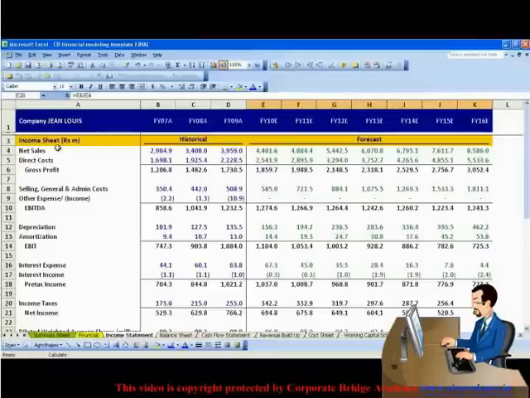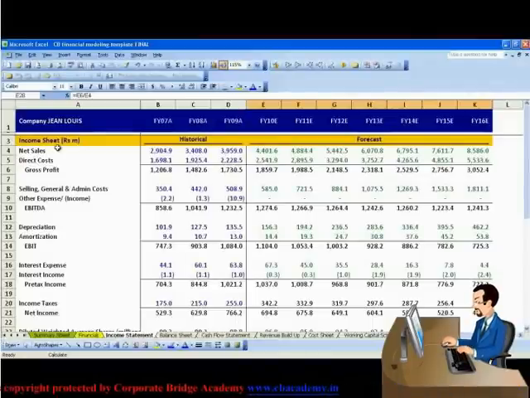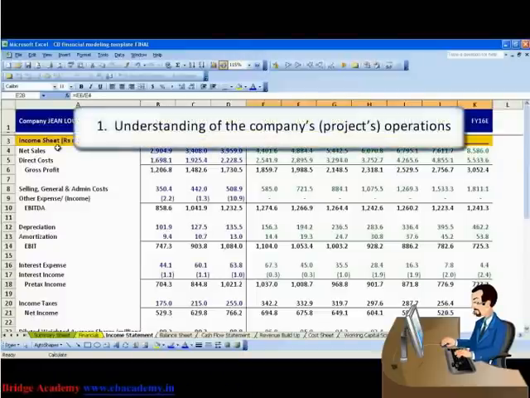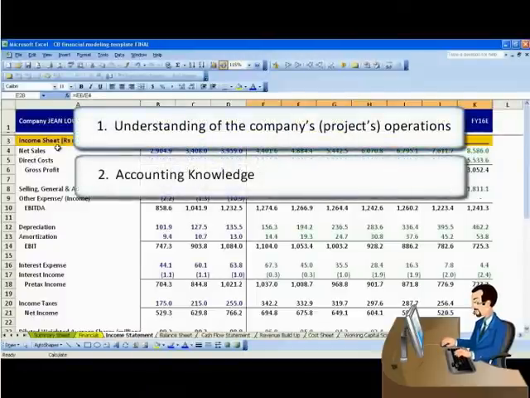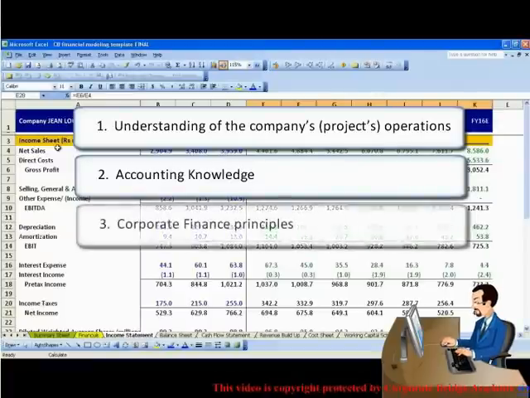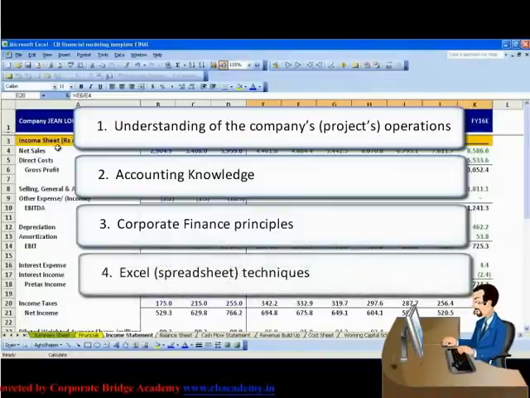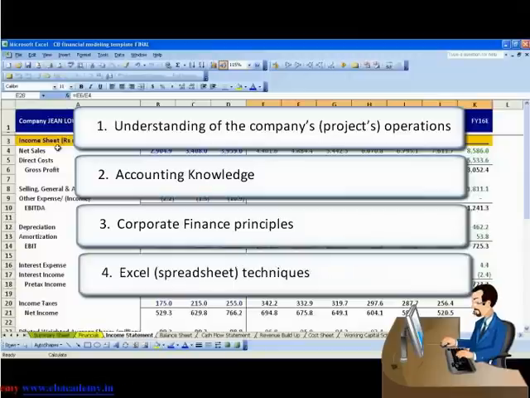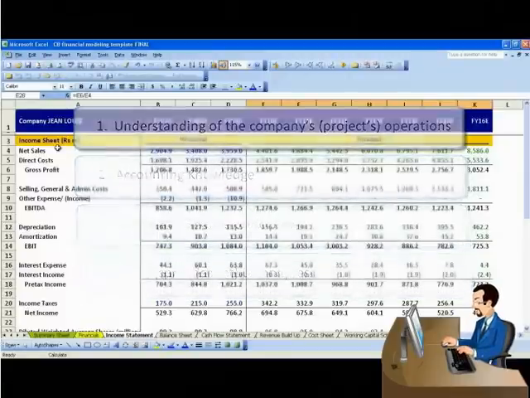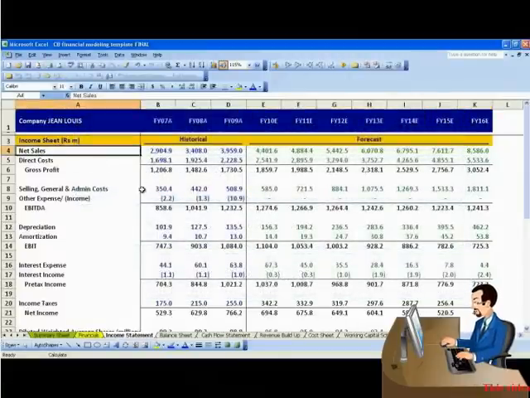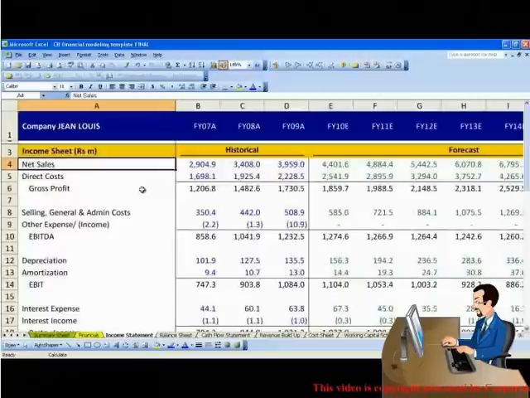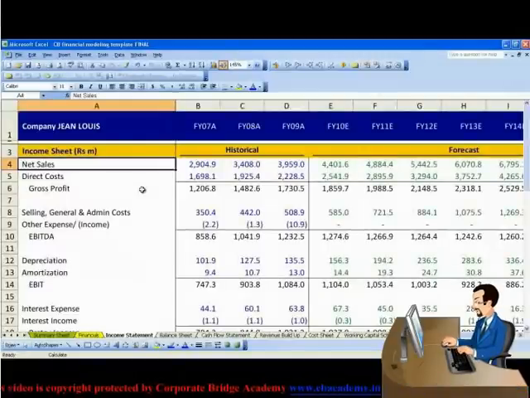Financial modeling requires a blend of different skills. 1. Understanding of company's operations. 2. Accounting knowledge. 3. Corporate finance principles. 4. Excel techniques. To start off the financial modeling exercise, it is important to learn the Excel tools and techniques which are frequently used for financial modeling.